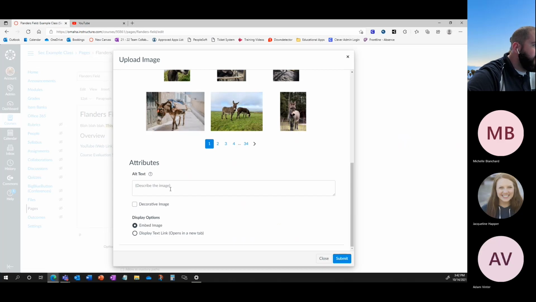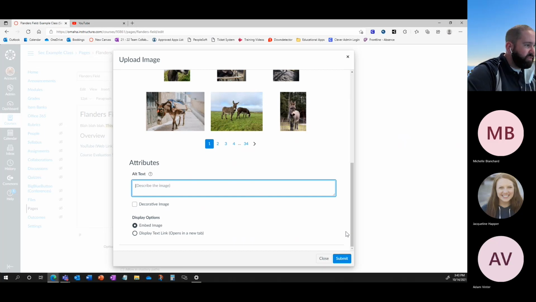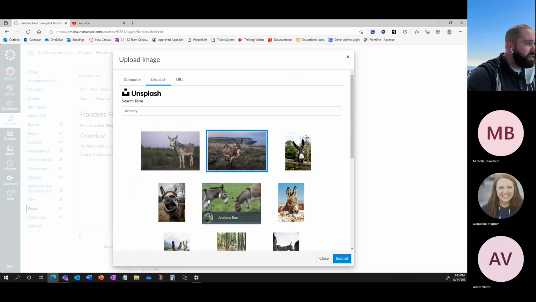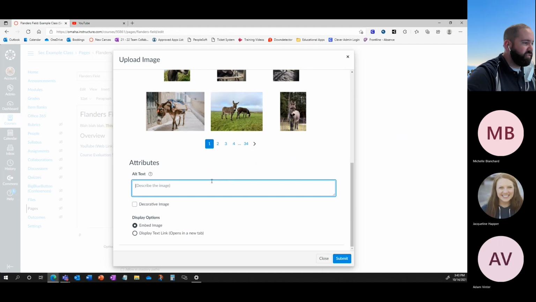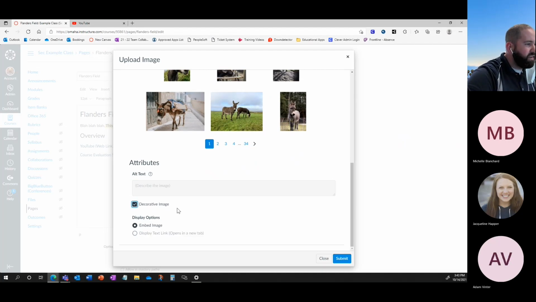Then I'm going to come down here, and you'll notice that there's a couple options for alt text. Alt text is text describing the image. So if the student's using an assistive technology, you're able to add this description and it will read that to them. In this case, because this image isn't really adding to my content, like it's not a chart or anything like that, I don't really have to describe it. So I'm just going to put it here as decorative image.